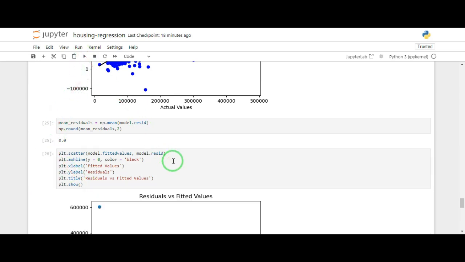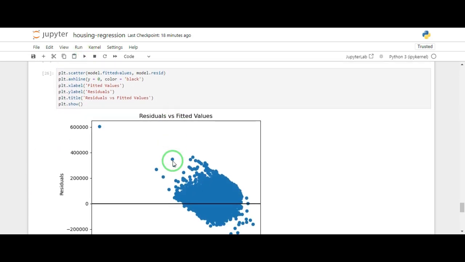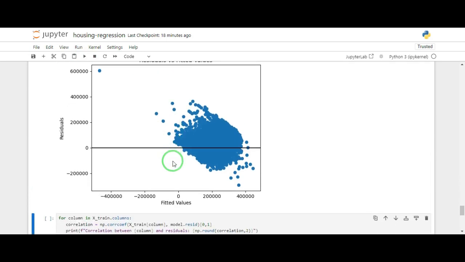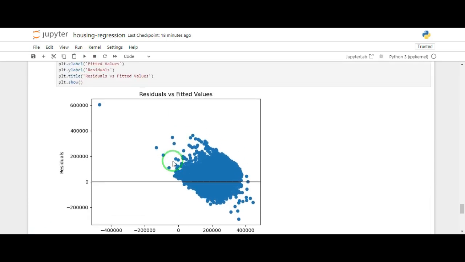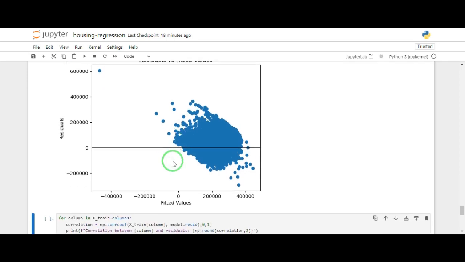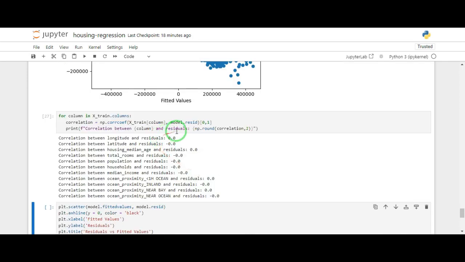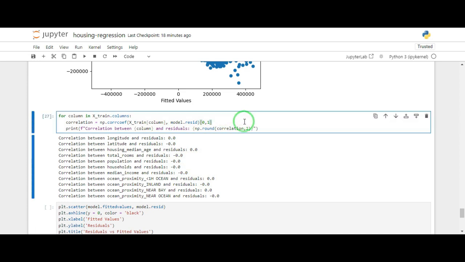Secondly, we're going to see if the residuals are randomly distributed without any systematic patterns. We plot the residuals on a scatter plot. We see an almost even distribution of residuals on either side of the y equals 0 line, so they are randomly distributed. Thirdly, we check the observations for independence. You see by running these lines of code that all of them are independent with 0 correlation.